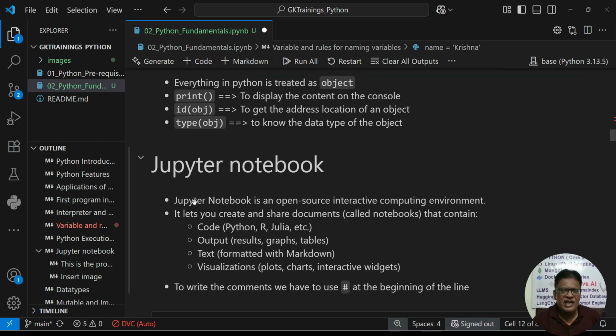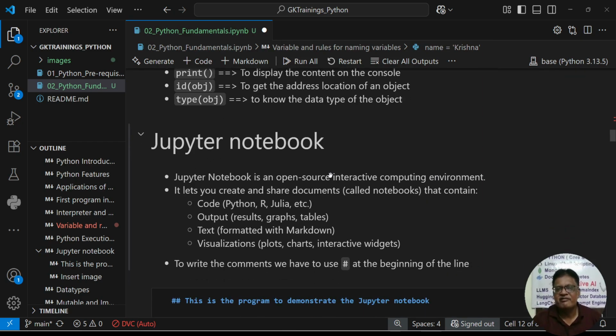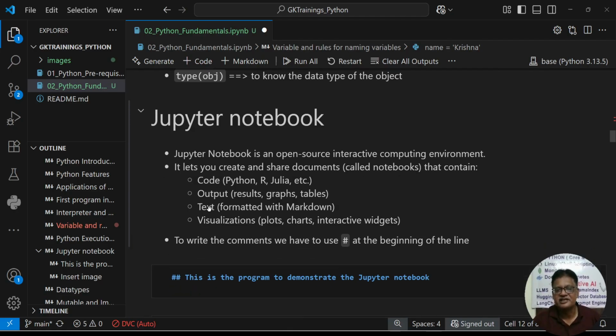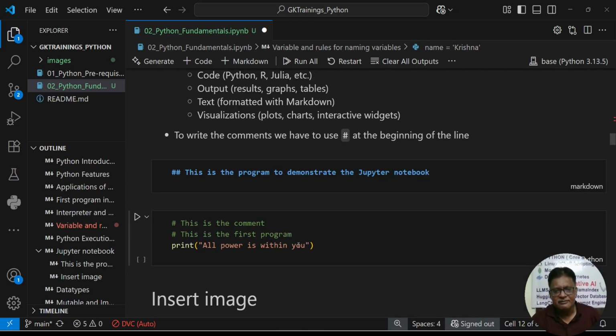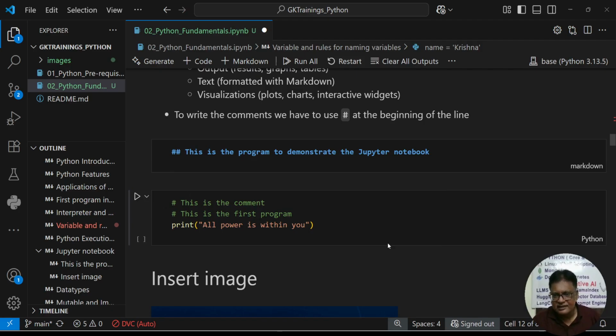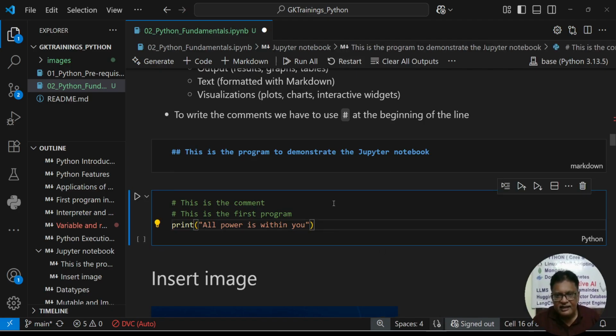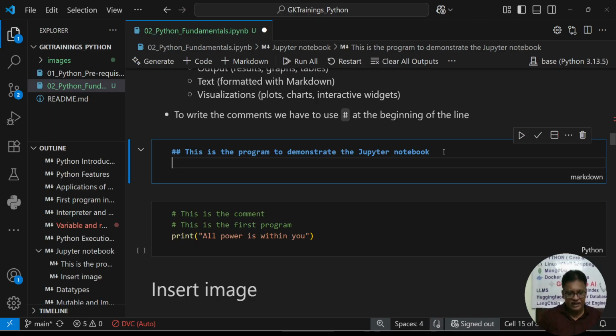Why am I using Jupyter Notebook? There are a lot of advantages. I can write code here, I can print the output, and I can write text and visualizations. Now observe here. This is the code cell. We can call this code cell a Python shell. This code cell is nothing but a Python shell.